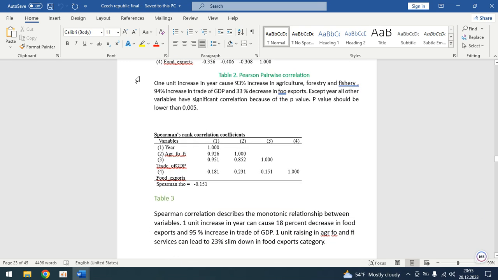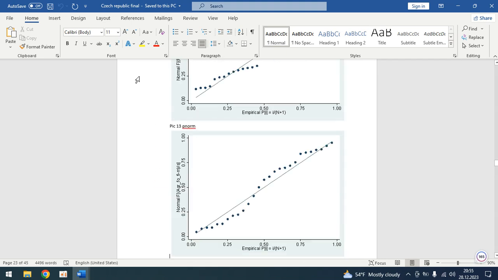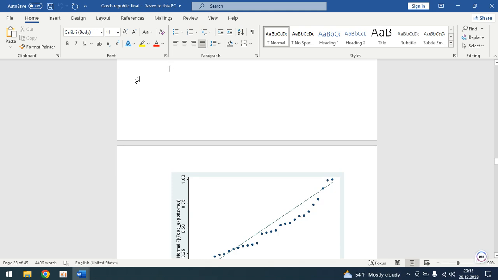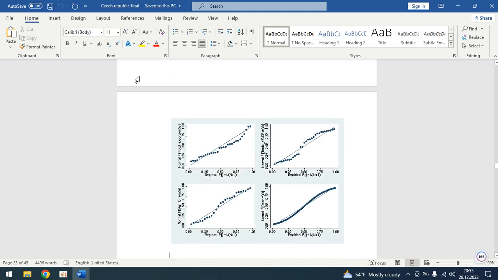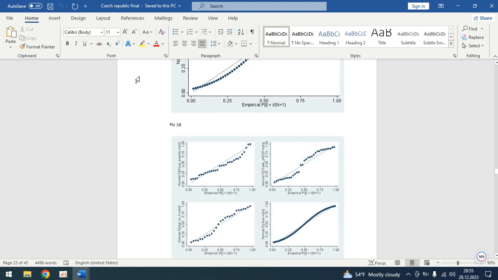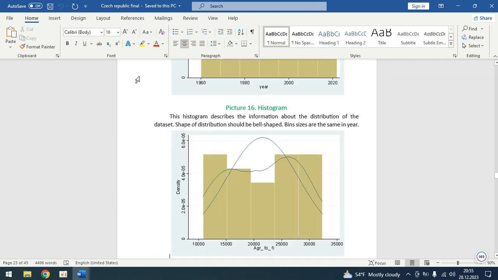And here is another table which is called Spearman's rank correlation coefficient. Spearman correlation describes the monotonic relationship between variables. 1 unit increase in year can cause 18% decrease in food exports and 95% increase in trade of GDP. 1 unit rising in agriculture, forestry and fishery service can lead to 23% slim down in food exports category. And here we can see the scatter plot, P norm. It's called P norm.